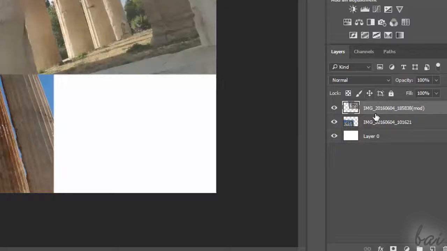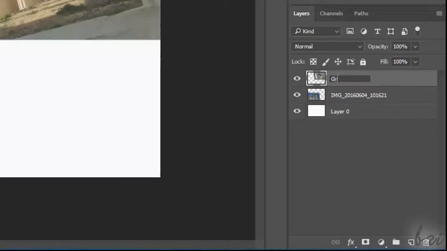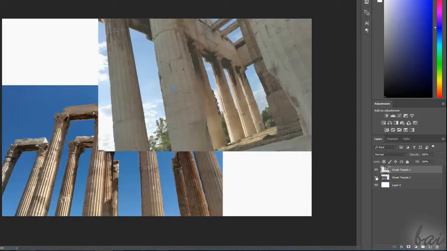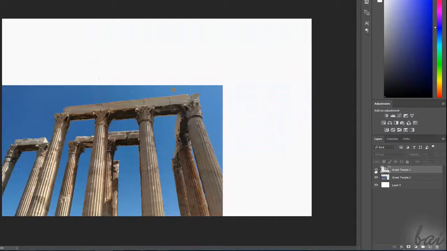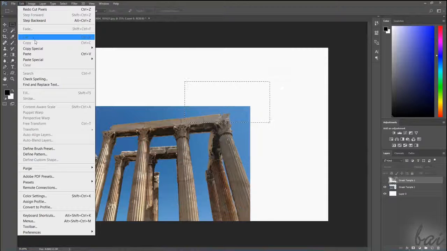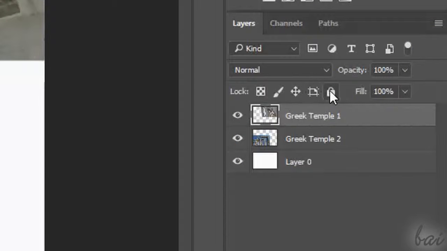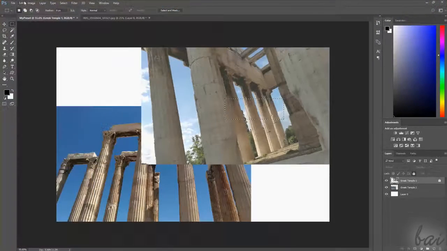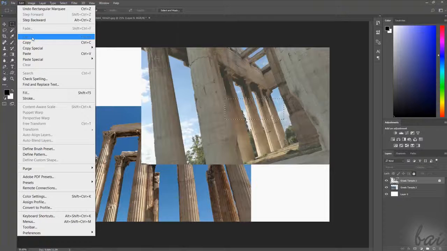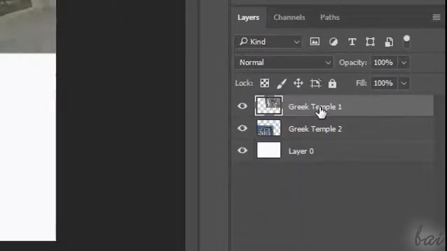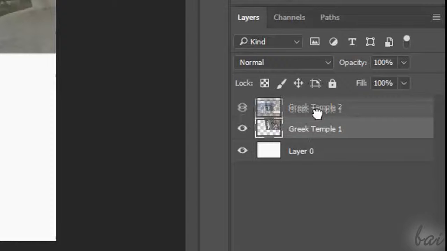Let's see quickly how to manage your layers. Double-click on a layer to rename it as you like. Click on the eye icon to hide or show the object related to such layer. A hidden object can't be either seen or modified at all. You can also lock a layer by using the lock buttons on top. These lock the possible modifications on a particular layer property, such as its transparent pixels, visible pixels, position, or anything.